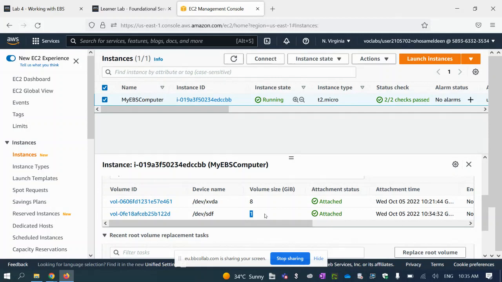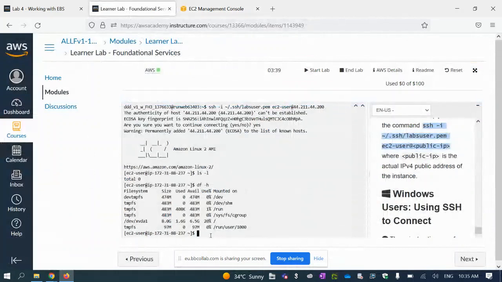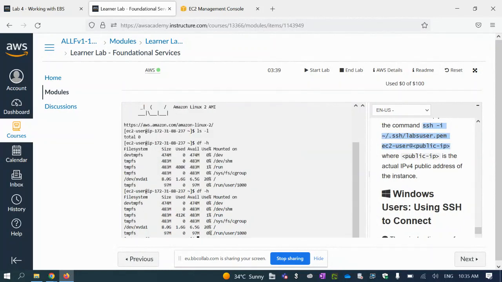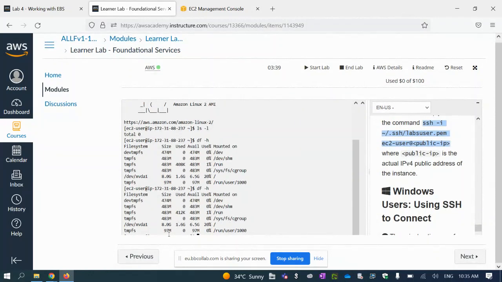Okay, now the challenging part. We go and format the hard disk. You go to the Learner Lab, and then again check the hard drives with df -h. You will see the 8 giga only. You will not see the 1 giga. We cannot see the 1 giga.